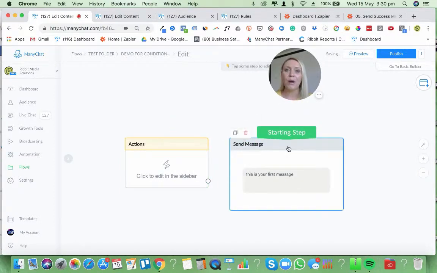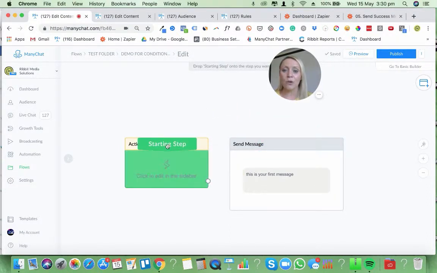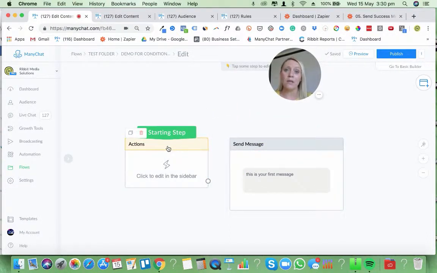We always assume, or I always assume sometimes, that everybody knows that. But depending on where you are on your bot building journey, this could be something that's completely new and you didn't even realize that you could move that. So please know that that does actually move, and then you would drop that to wherever you need it to be as the actual starting step.